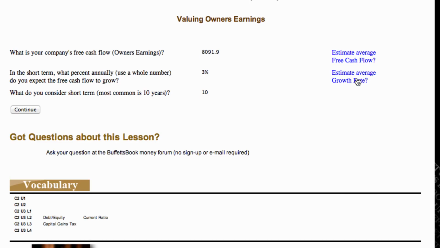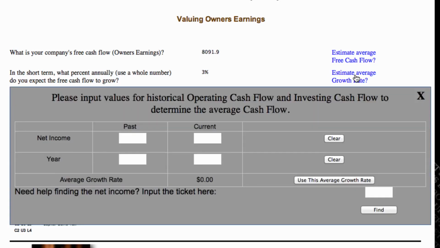It says Estimate Average Growth Rate. And so what you can do is click on that, and then another window pops up to help you estimate what you think the free cash flow might grow at. What rate do you think that it's going to grow at?